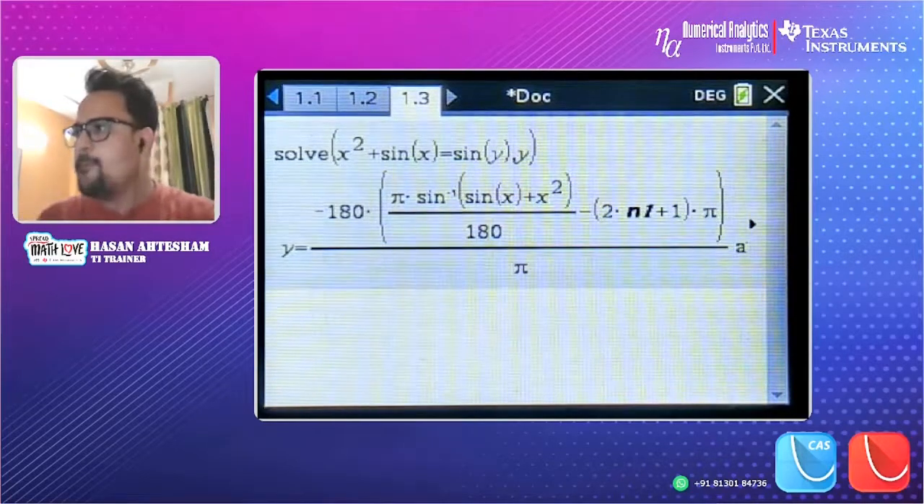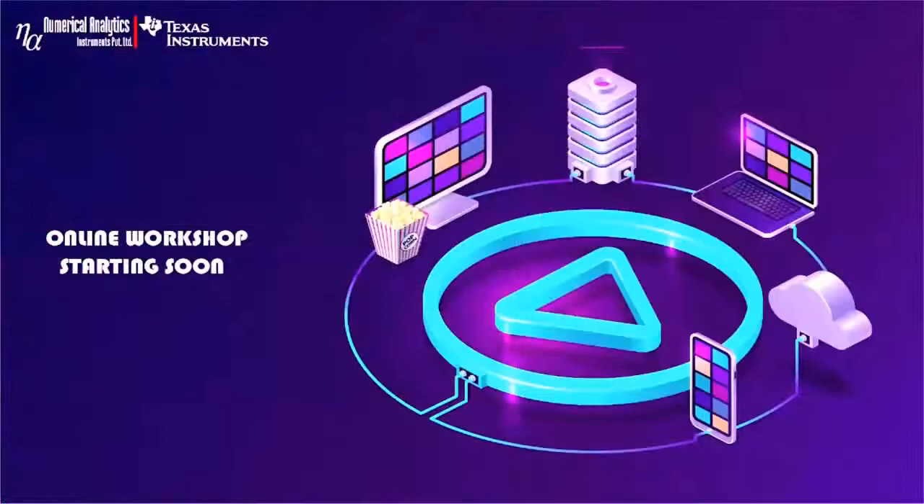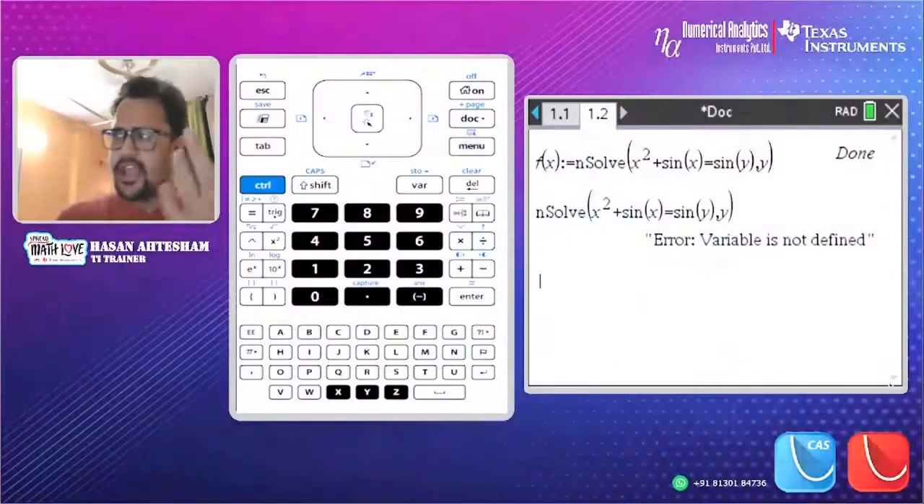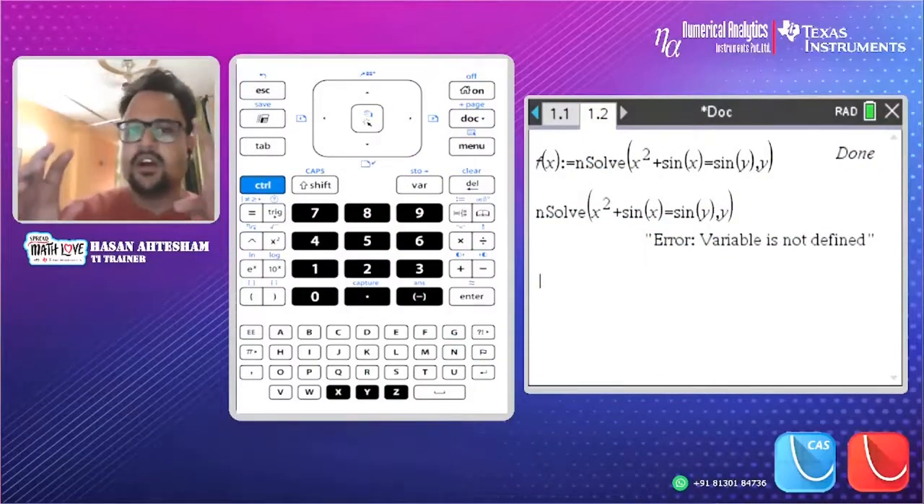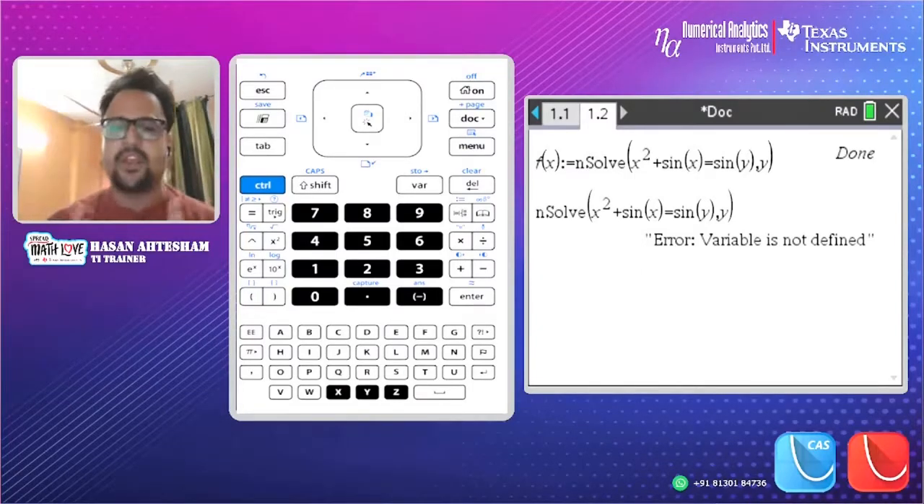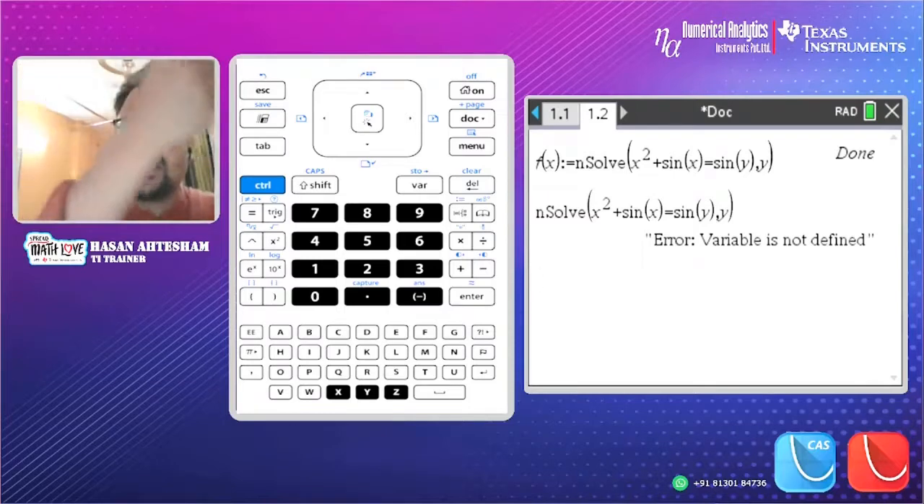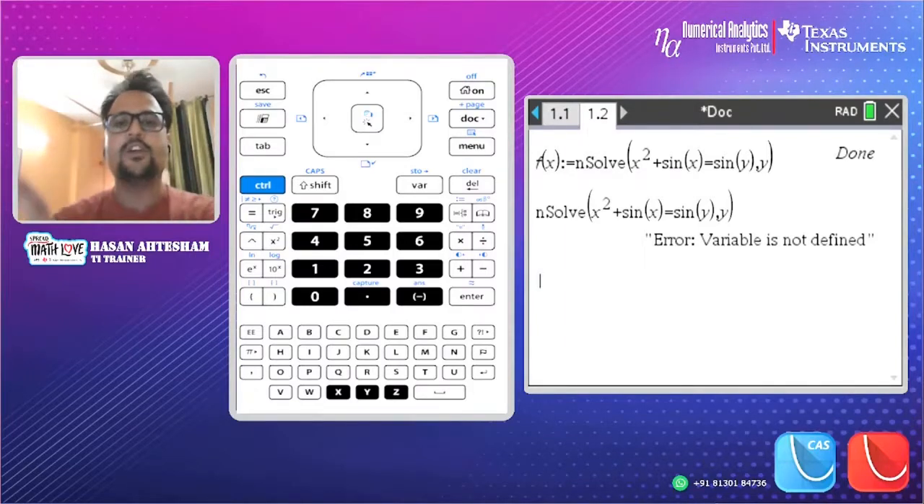So if you go back to your non-CAS version of the calculator, here what NSolve is doing, NSolve is solving for all the values of x. NSolve means numerical solve. It will solve for minus infinity to plus infinity for all the values of x. It will give you a list, and for that list it will create a graph. So this is what NSolve is doing.